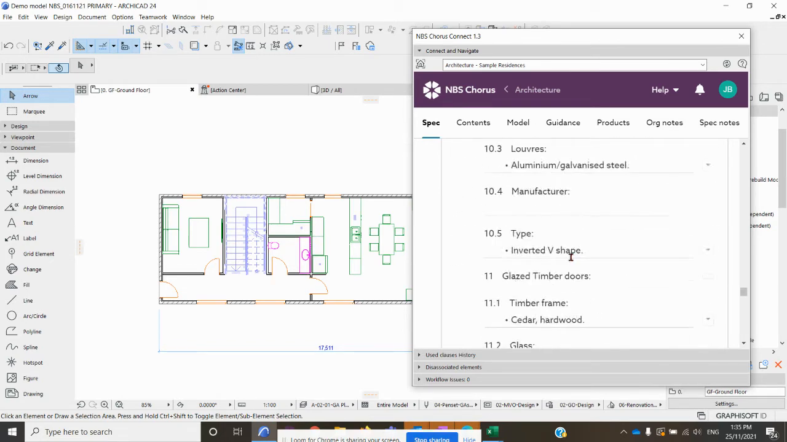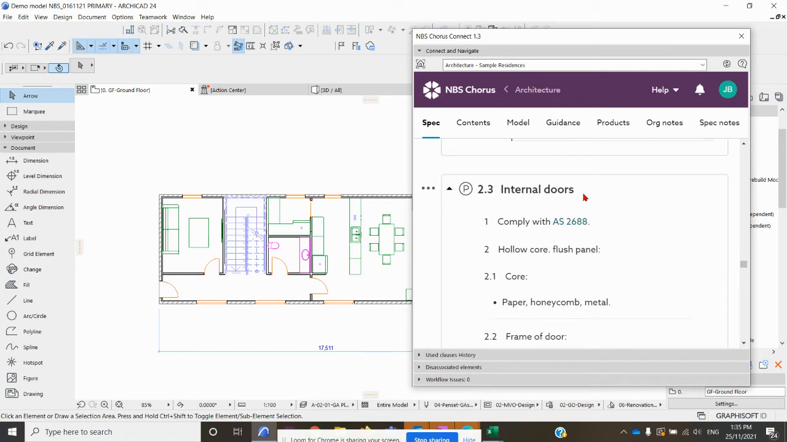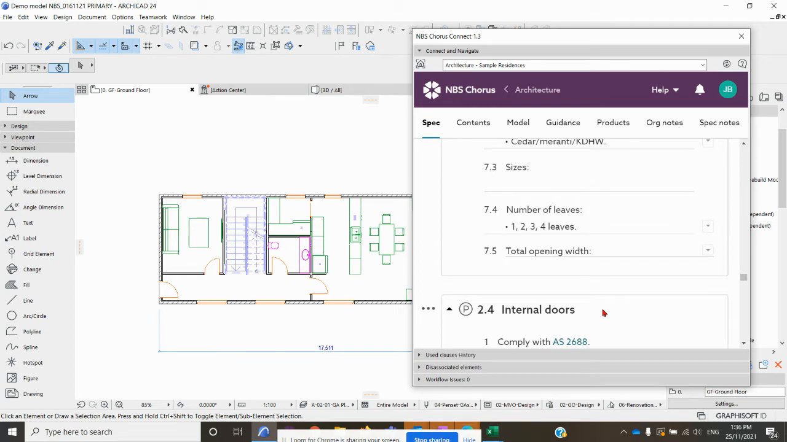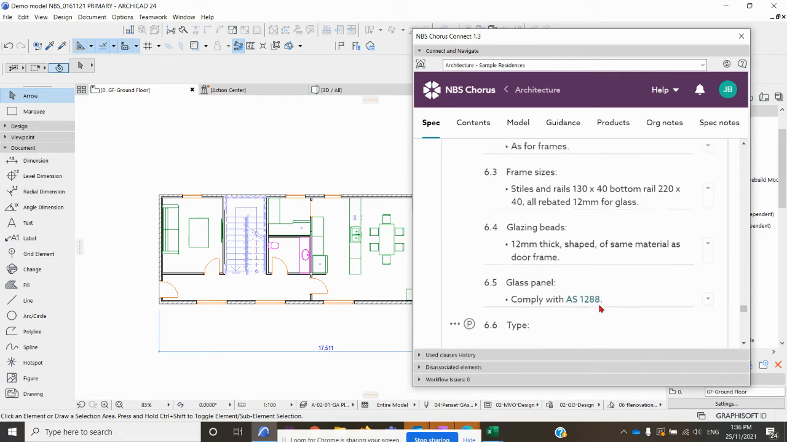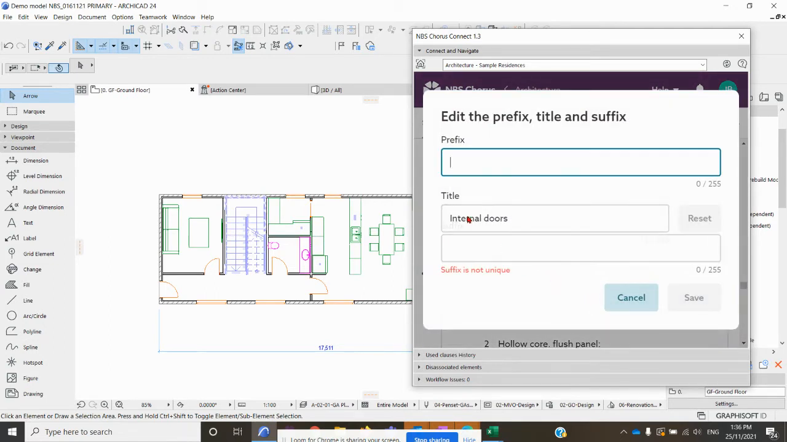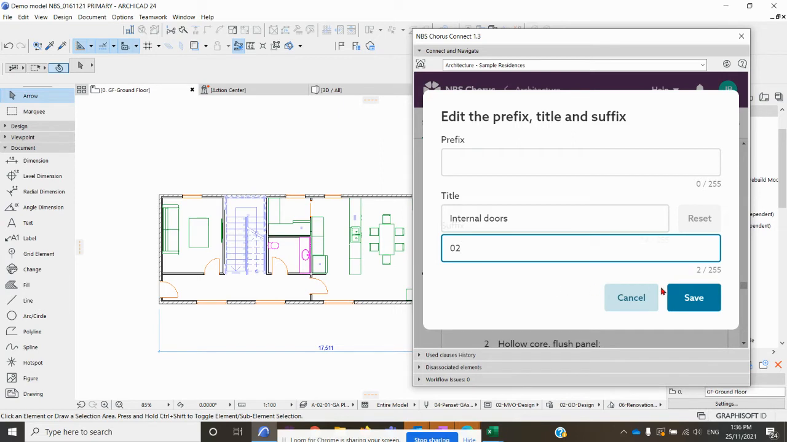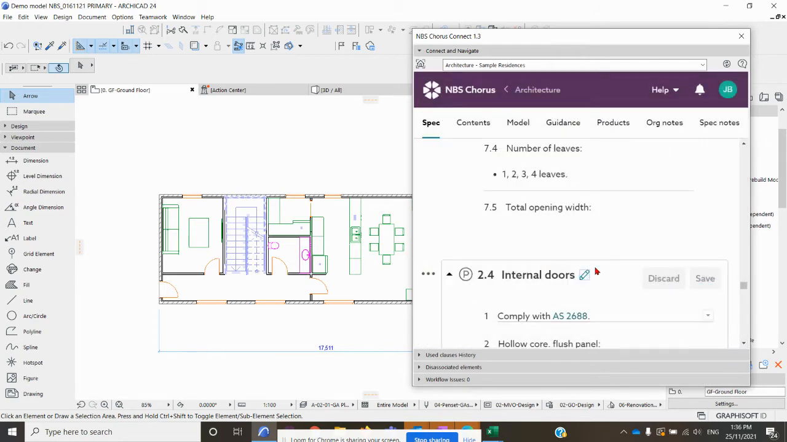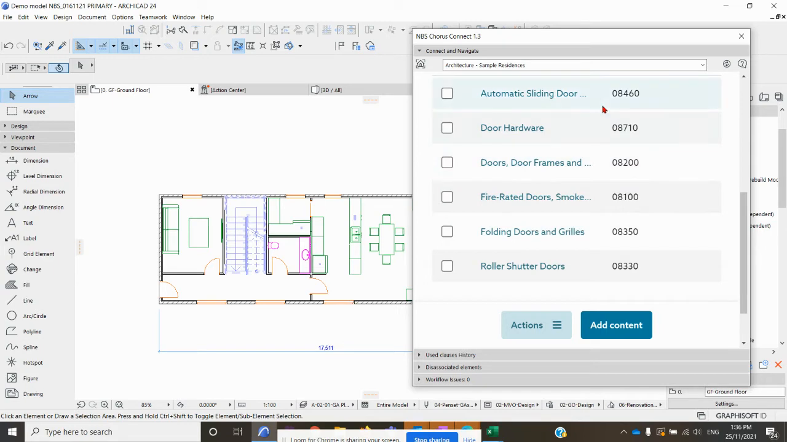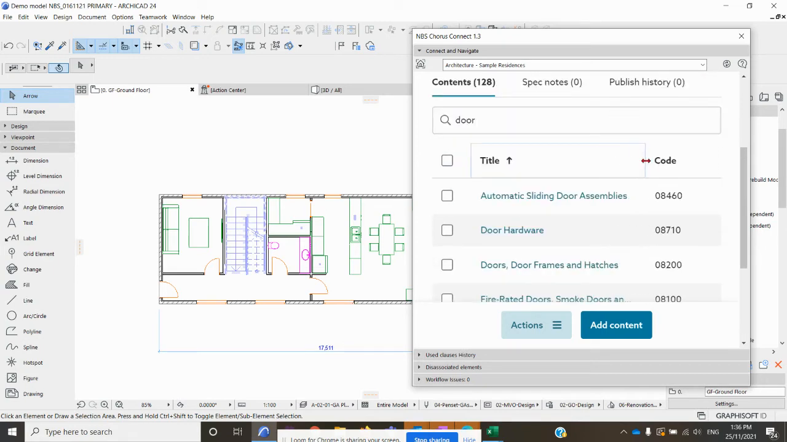So I'll keep scrolling down. Internal doors. Double click to go inside it. And I want to change that to 01 as well, because there's an external and an internal door, so I'll keep it as 01. Click save. Okay, and then if I back out again, now to do the actual association, I'm going to open that up again, there we go.